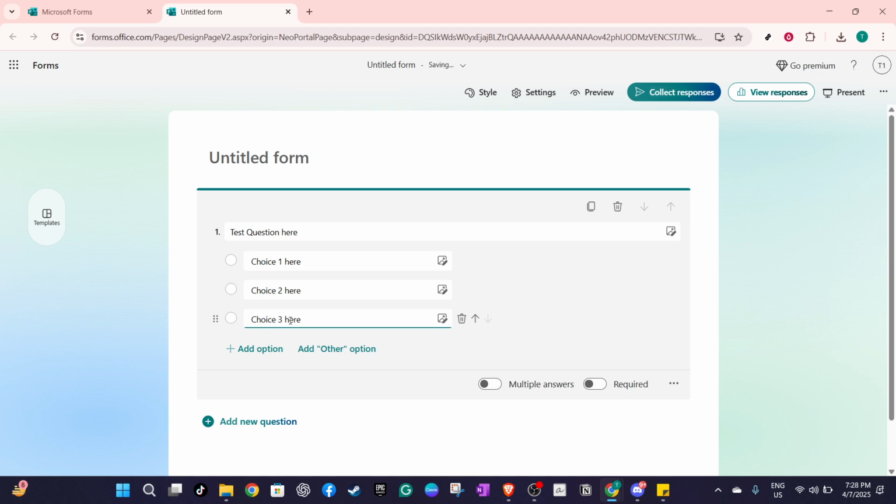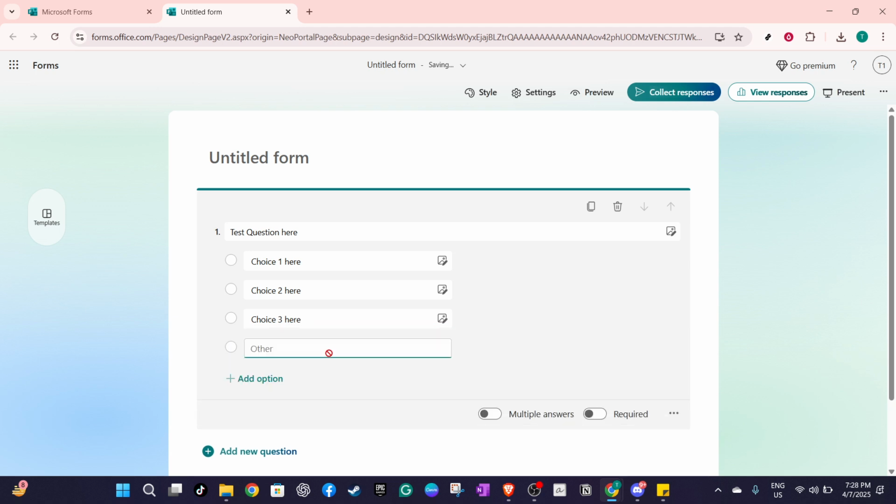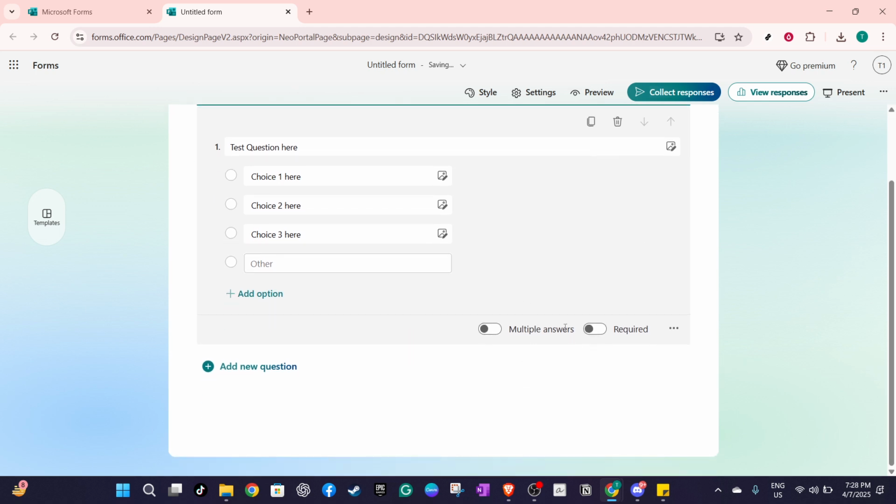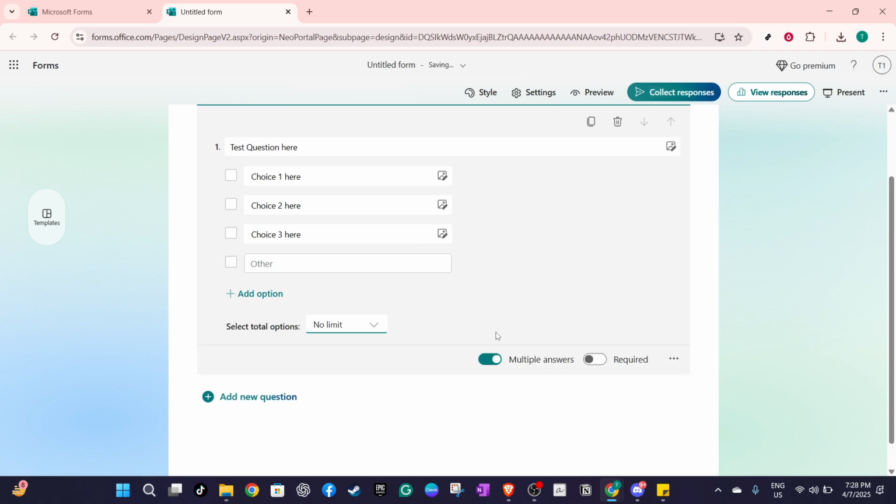Next, you might want to decide if you'll allow multiple answers for this question. You can do this by toggling the switch in the lower right corner. This setting is particularly useful for questions where more than one choice may be applicable. Furthermore, consider if you want the question to be mandatory. To require respondents to answer this question before submitting the form, toggle the switch for required. This can help ensure you gather complete data, especially for critical questions.